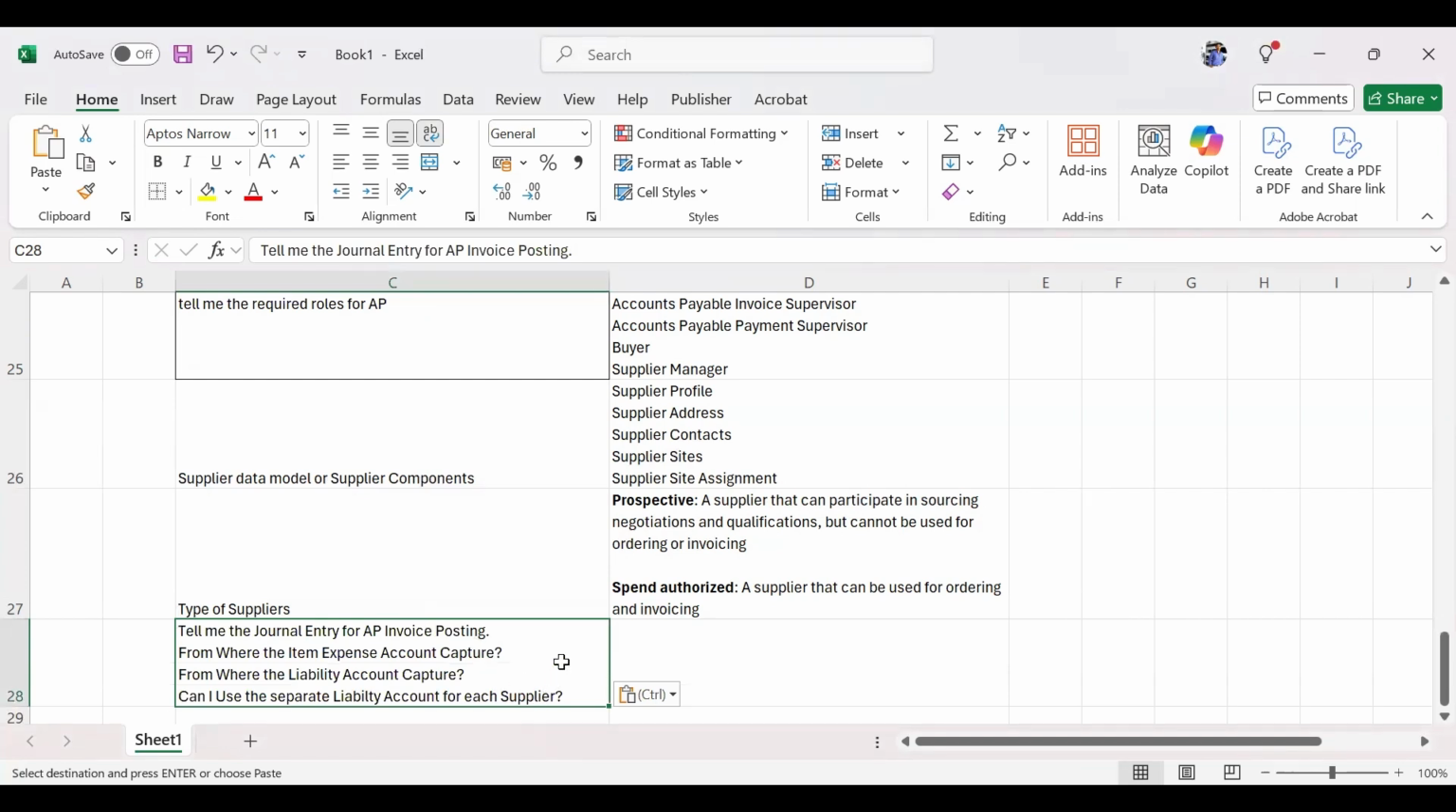Can anybody tell the journal entry for invoice posting? What journal entry will be created once you create an AP invoice and post it? Item expense debit to accounts payable.